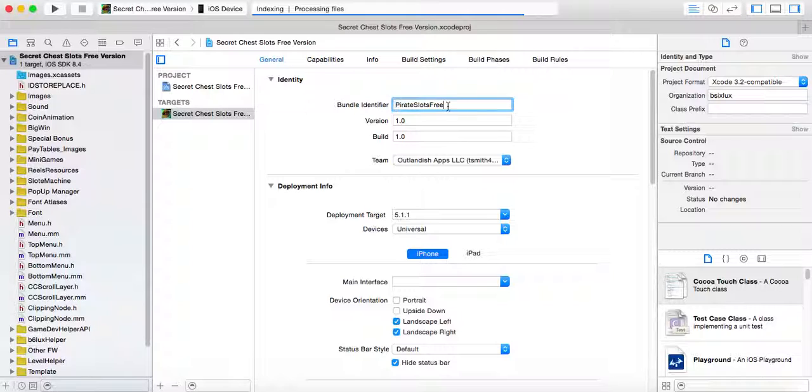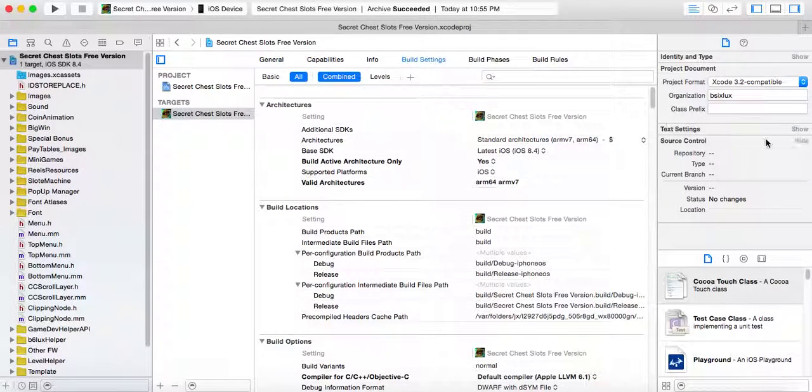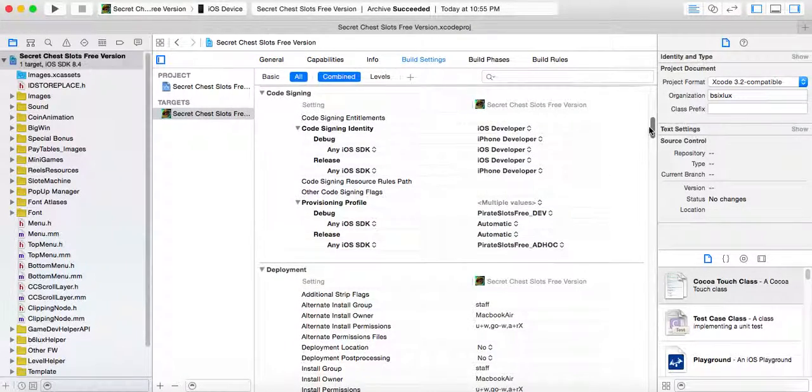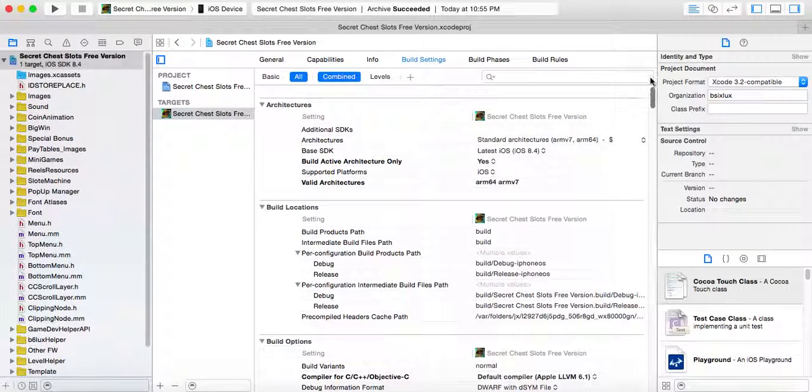Alright, so some of this stuff I'm sure is a little crazy because some are advanced users, but for the beginners, just make sure you set up your new app ID, get your provisioning profiles, put in your identifier here, get your team set up, go down, get everything set up on this side of it with your profiles.